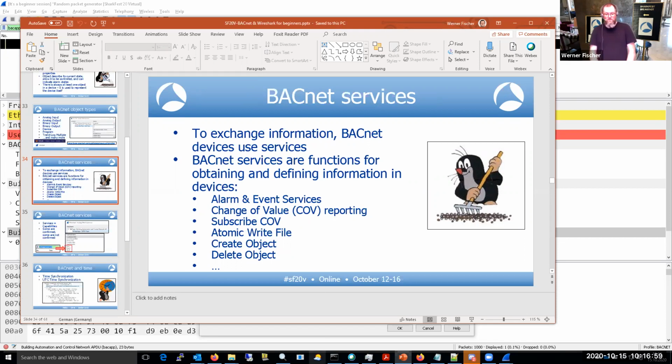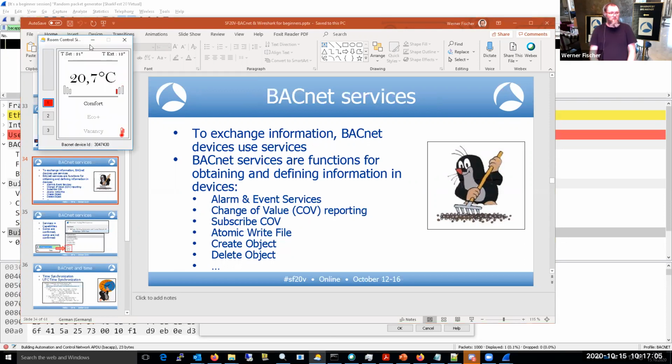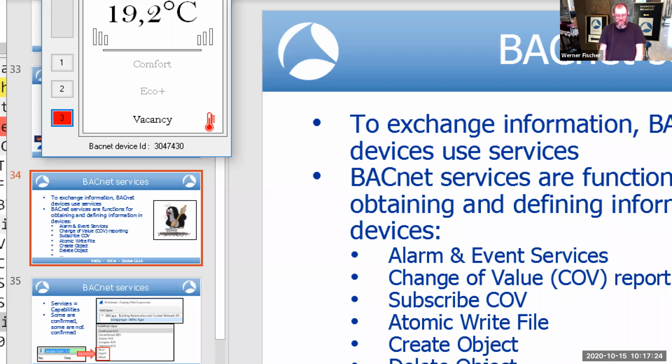There was one software emulation I found during my study. There is one tool, they called it like a room control, yeah. So you see the temperature of the room, and then you can control that via BACnet, yeah. So you have these 3 buttons for comfort, eco, and vacancy. And then you see the BACnet device ID here, yeah. This is used in the communication itself.